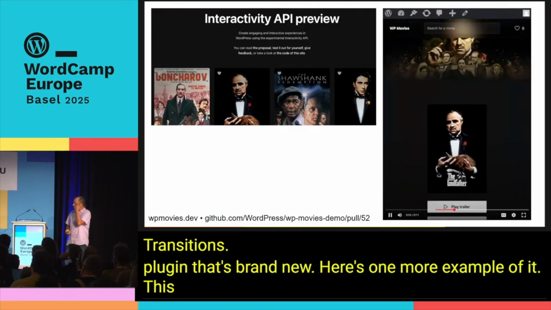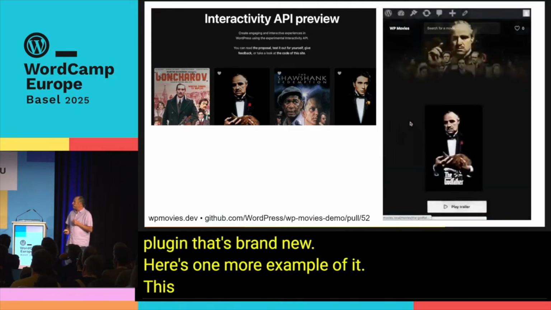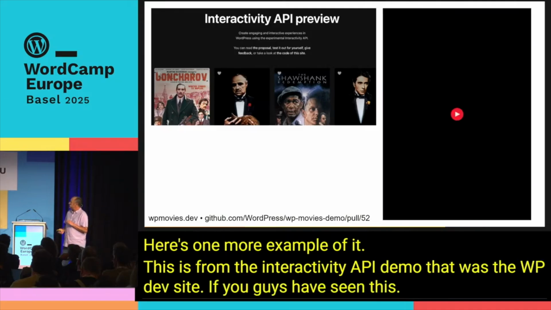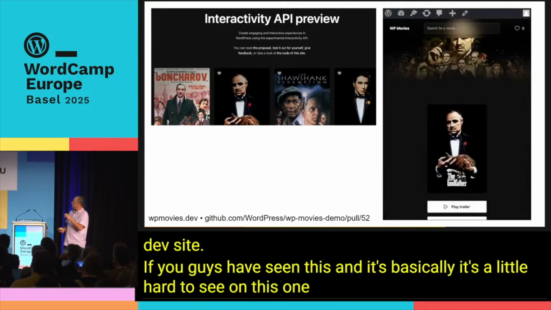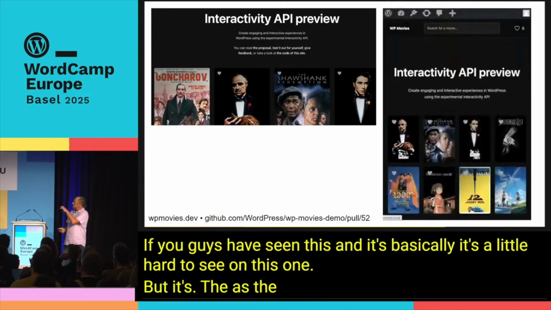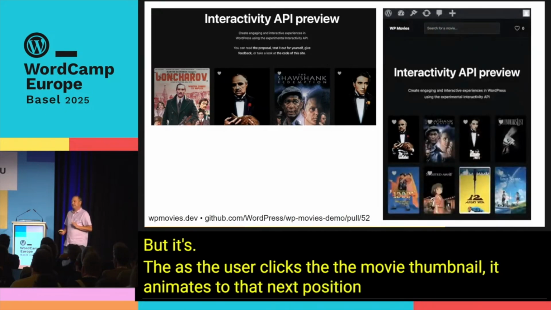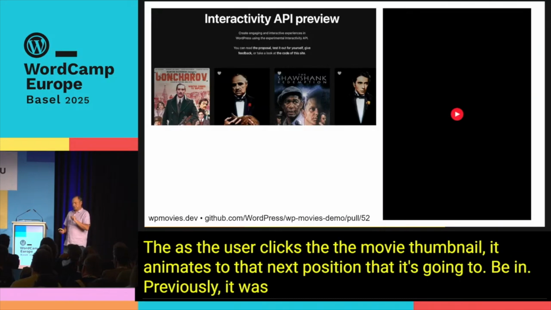Here's one more example of it. This is from the Interactivity API demo that was the wpmovies.dev site, if you guys have seen this. It's a little hard to see on this one, but as the user clicks the movie thumbnail, it animates to that next position that it's going to be in. Previously, it would just be like a hard switch.